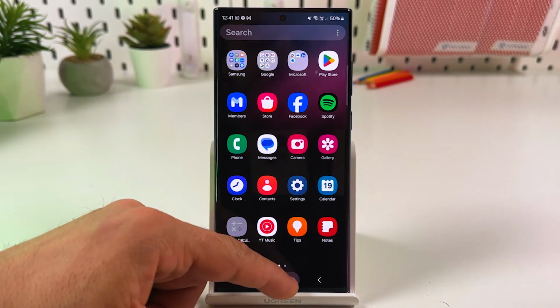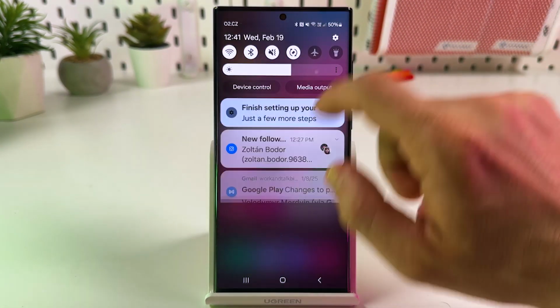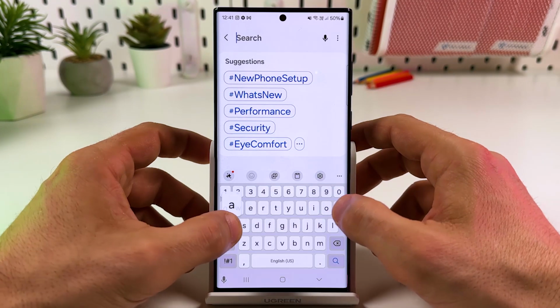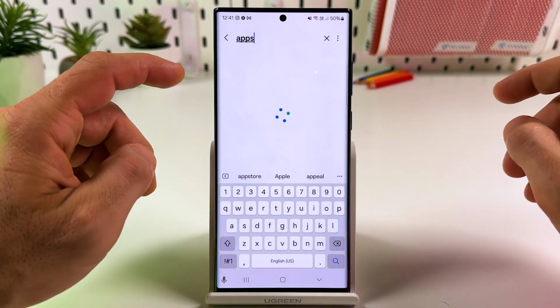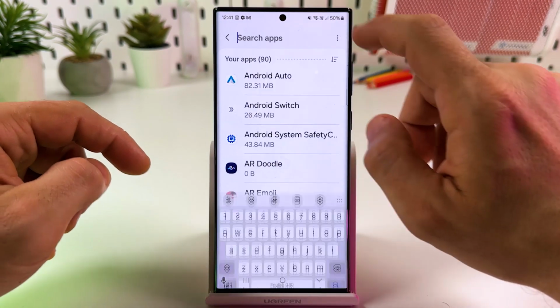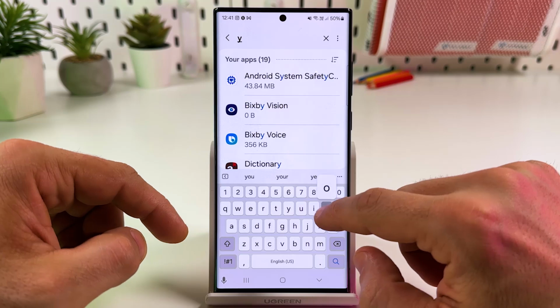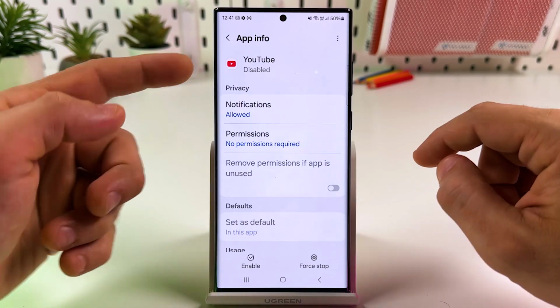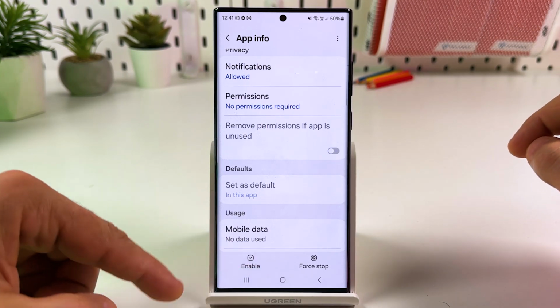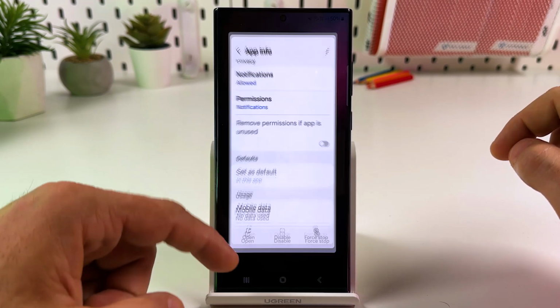in my app screen. To enable it back, you need to go to settings on your Android phone. Now search for apps. Go to apps menu. Now find YouTube. It's disabled currently, and you can enable the application if you wish so. I need YouTube, so I'm enabling.